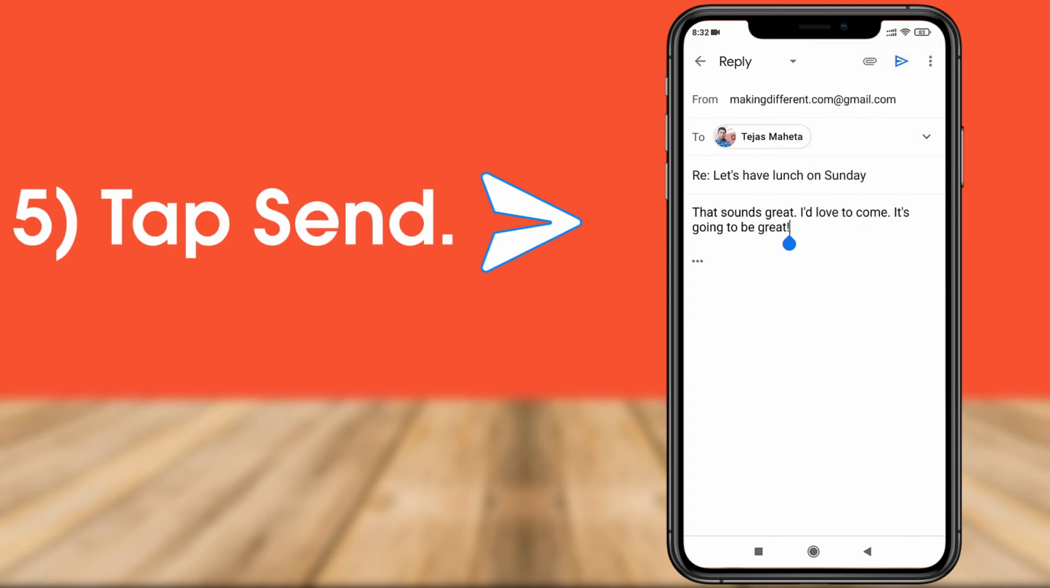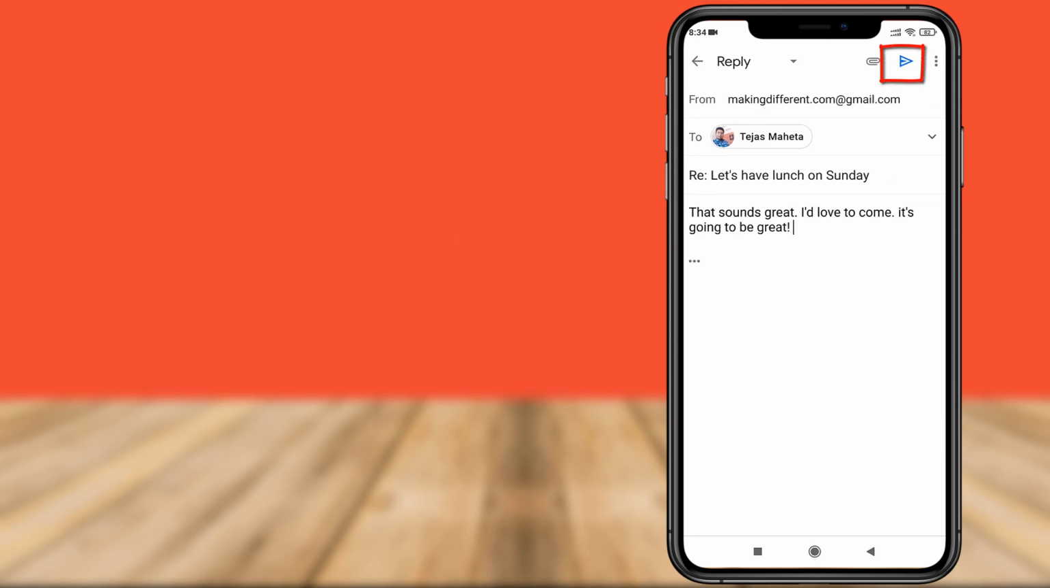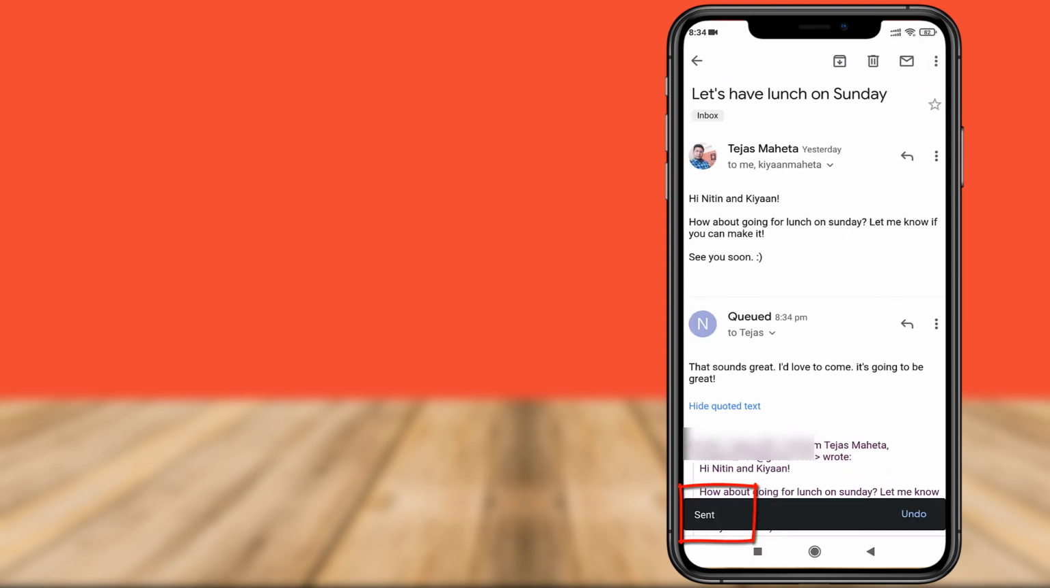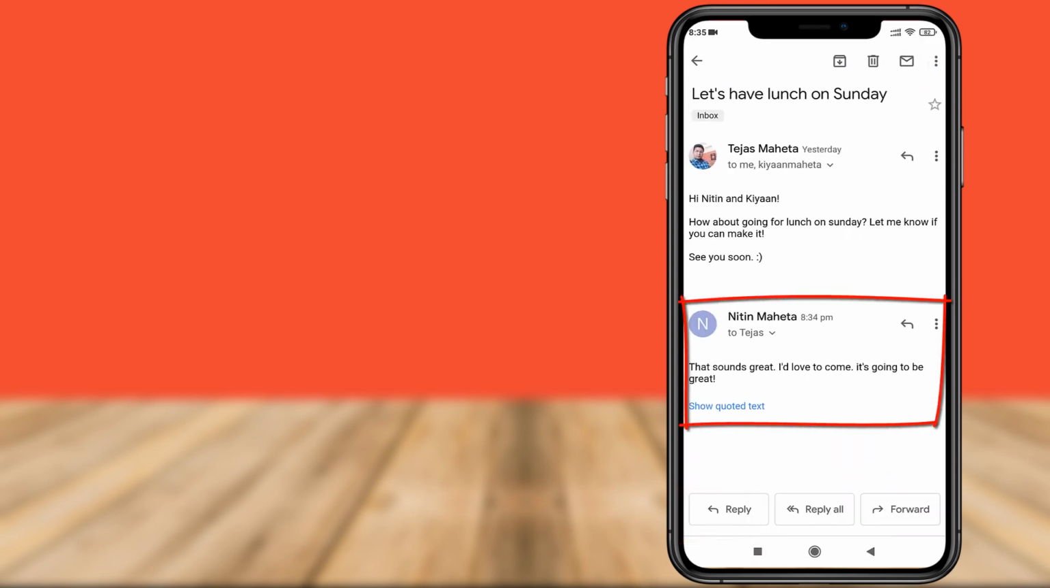When you have put everything that you want into your email, including recipients, your message and any attachments, tap on the send icon here to get it where it needs to go. And that's pretty much all there is to replying to an email with Gmail.